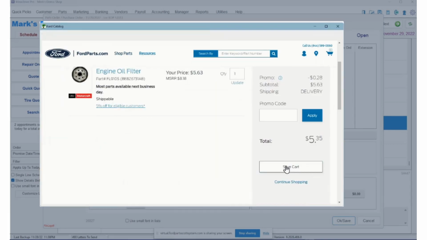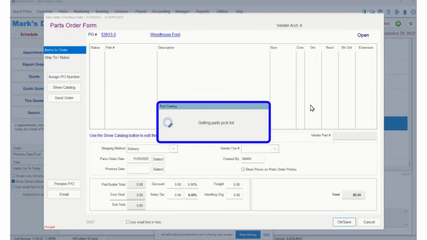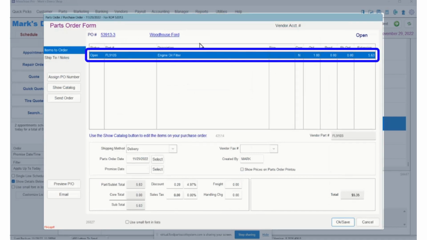When you're done shopping for parts, get them on your repair order by simply saving the cart without ordering. To ensure that the parts are added to your MaxxTraxx system correctly, be sure you have already set up Express Checkout at FordParts.com. Once successfully saved, you'll be taken back to MaxxTraxx, and you'll see that the part has been pulled directly onto your parts order form.